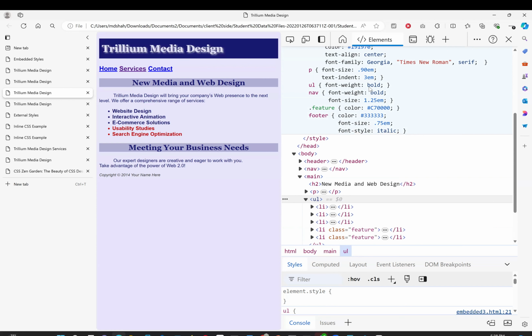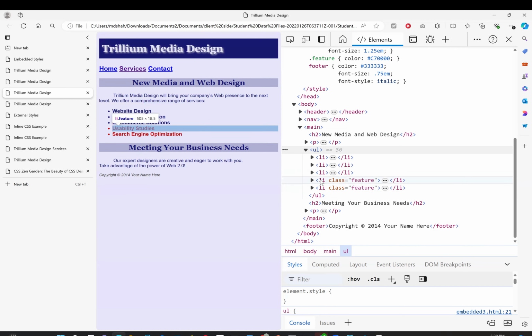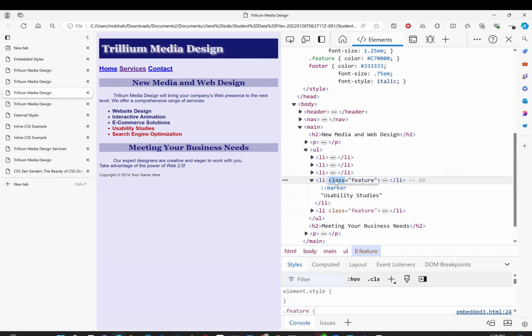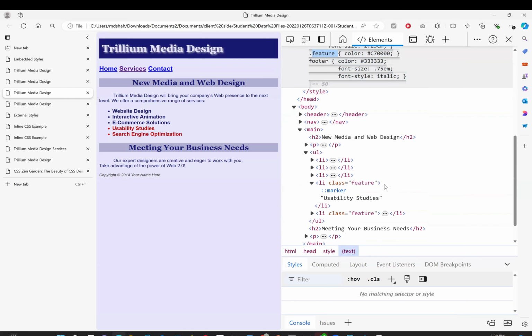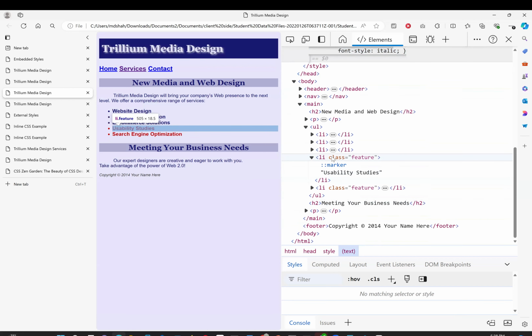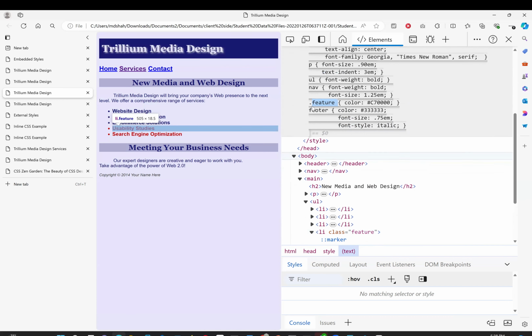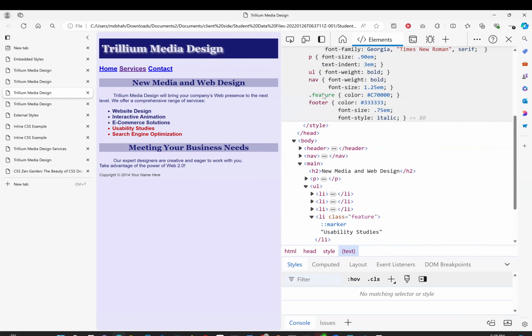Just bold, that's it. But the 4th and the 5th element have incorporated style rules of their own using the class attribute. You see that, right? And the value feature. That means whatever rule is here in the feature is going to be applied to these last 2 list elements. And the font actually now turns red. Okay, so now you see how class selectors can be very helpful.